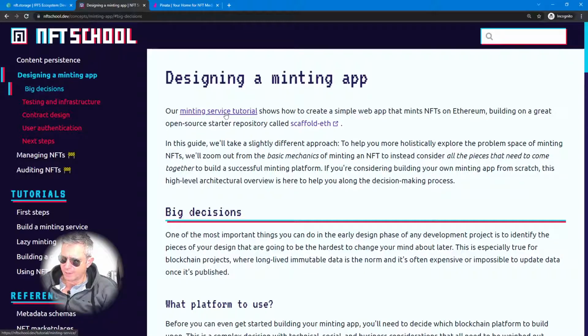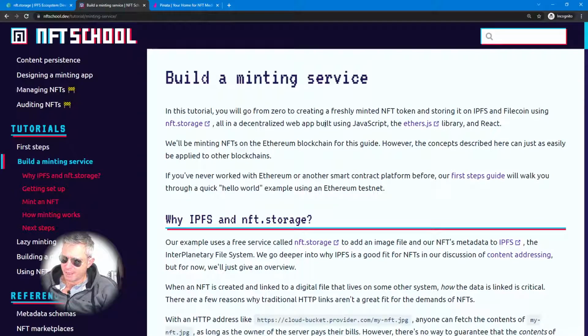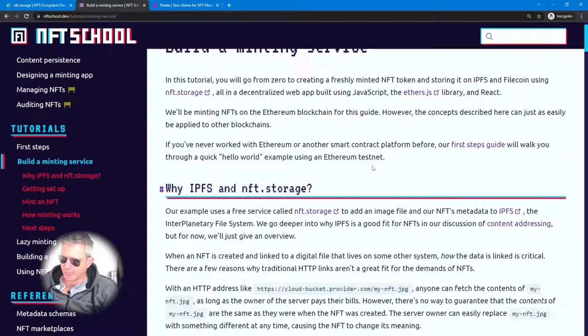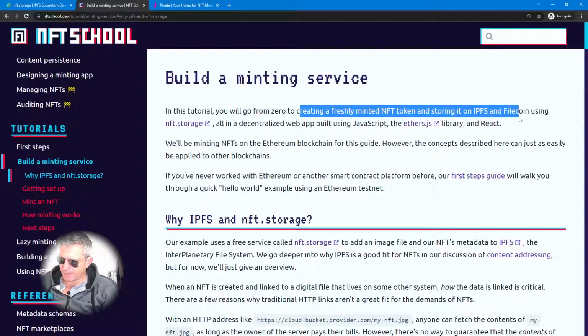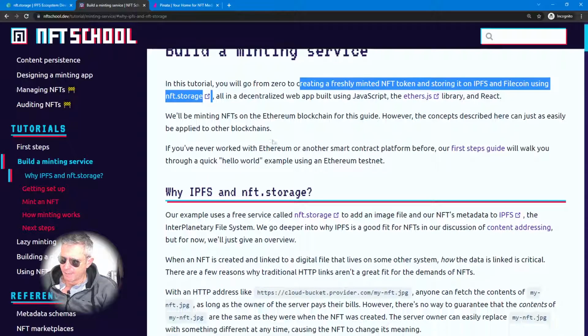Minting service tutorial. I just want to read this because this might actually be building a minting service. So in this tutorial, this looks good. Okay, so they're talking about the Ethereum test net, which I've already experimented with slightly. I'm more interested in this. In this tutorial, you'll go through creating a freshly minted NFT token and storing it on IPFS and Filecoin using NFT.Storage. Okay.